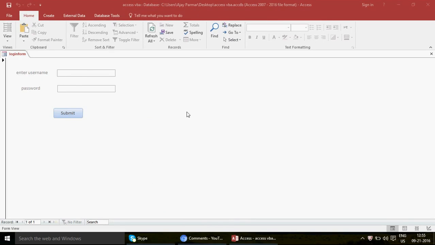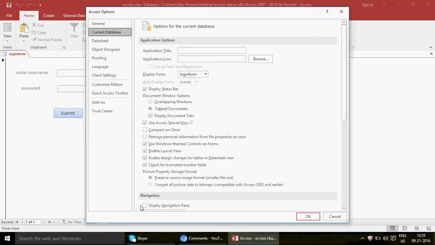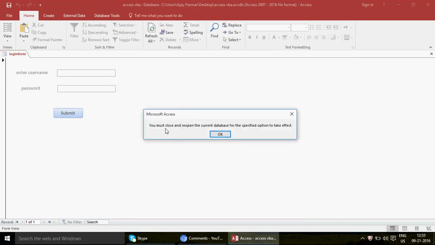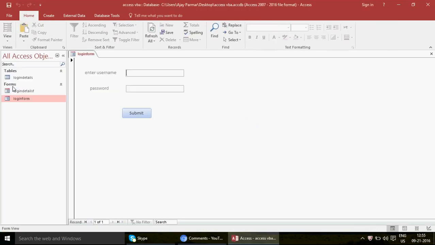If the user is actually very smart, then he can still go to the File and Options, and he can check all the options, like whatever you have done. For example, I can click on the File option, and then I can go to Current Database, and maybe I can display it. The moment I click the check mark on this and maybe Display Form, I can make it none. So everything you have done is going to be destroyed, removed. If I click OK, then you must close and reopen. The next time I close this database and open it again, you would see that I will have access to the navigation pane. So this is not something we want, right?